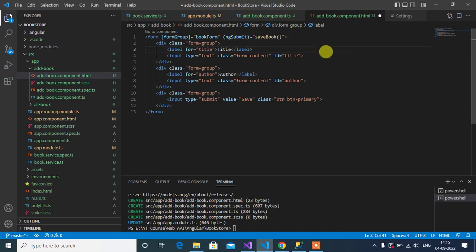Now we have to define the name of the property in this input type by using form control name. So here form control name, let's say title. So in this input type we have to use name attribute also. So name title. So copy this attribute from this input, paste it here. Let's say author. That's it.